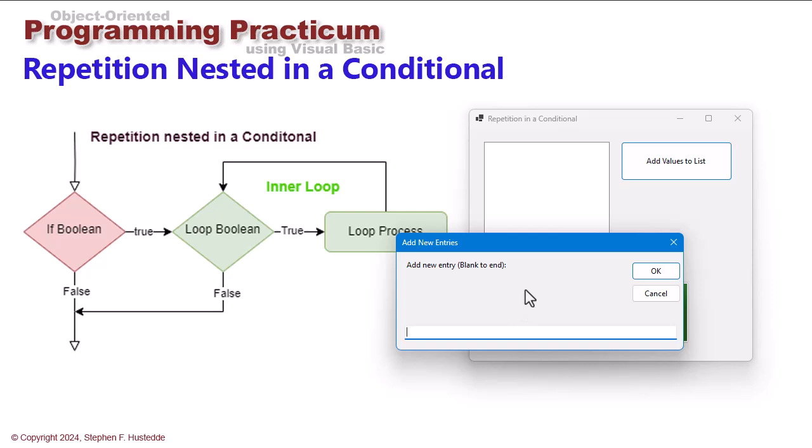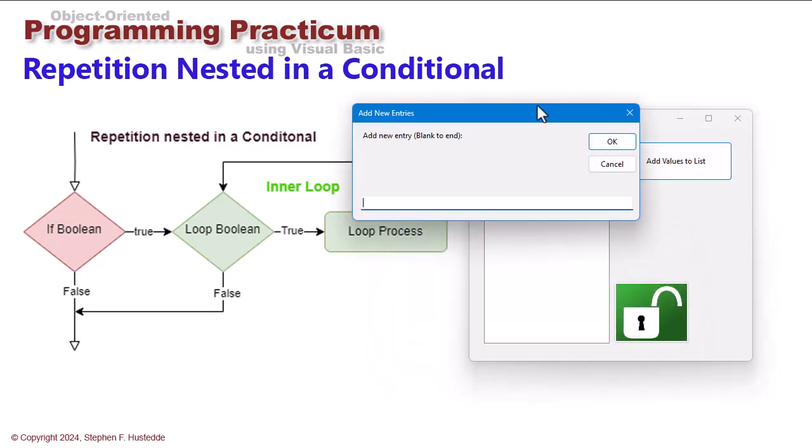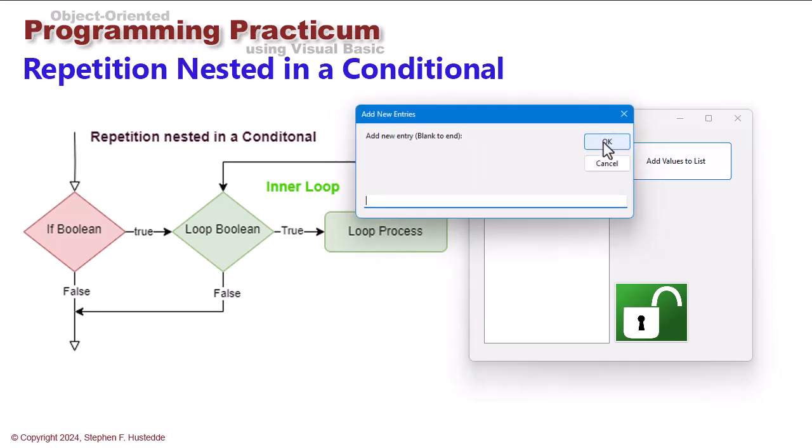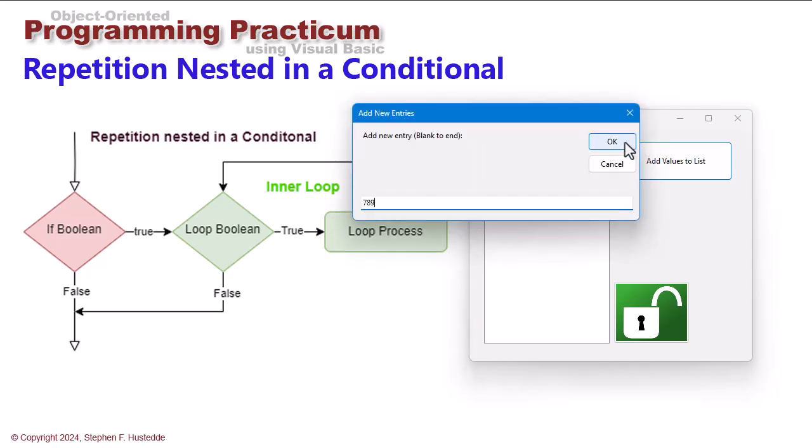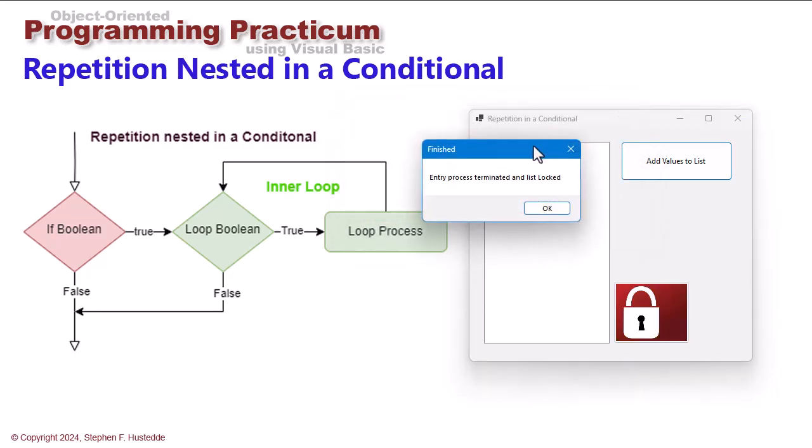This could be numbers, it could be words, it could be names. I'm just going to do some numbers here. So I'm going to do 1, 2, 3. Click OK. And I'm in a loop where it's going to keep asking me to add numbers, but to end the loop, I can just leave it blank. So I've entered 3 numbers. I'm going to leave it blank and just click OK. And now it has terminated.